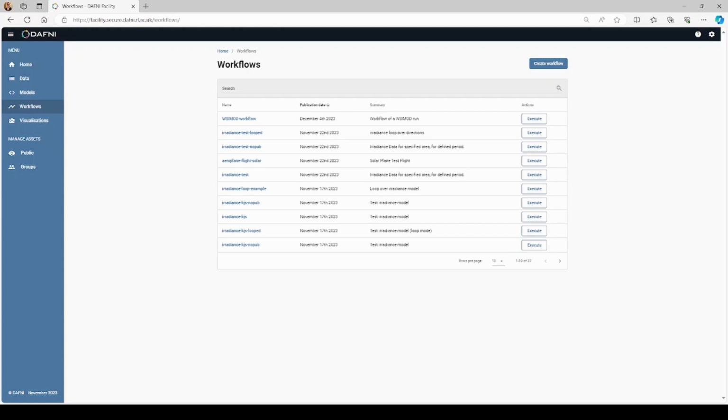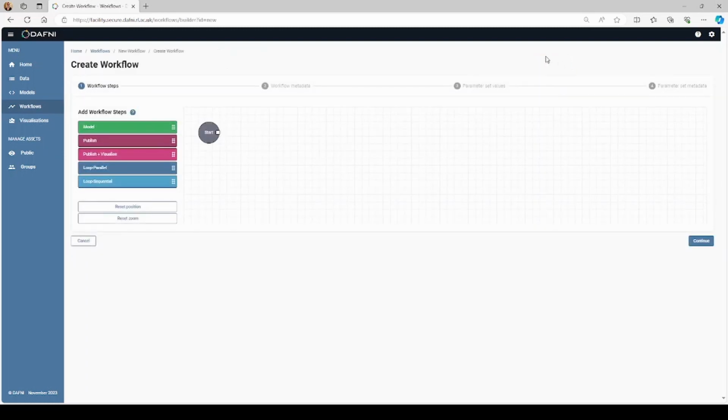In the previous video, we showed how you can add a model to DAFNI. In this video, we will show you how you can add that model to a workflow and then run this workflow. First of all, we need to click on the Create Workflows button, which is located in the top right-hand corner of the Workflows page.